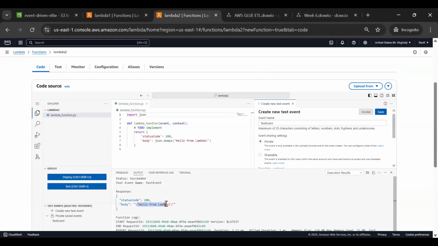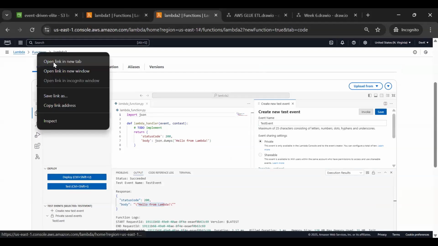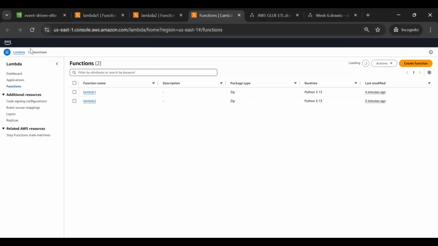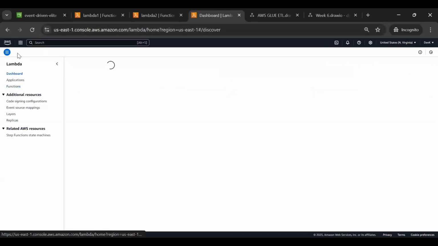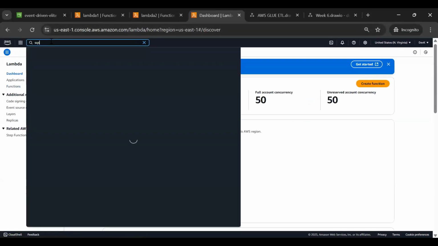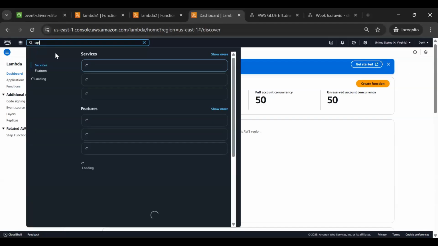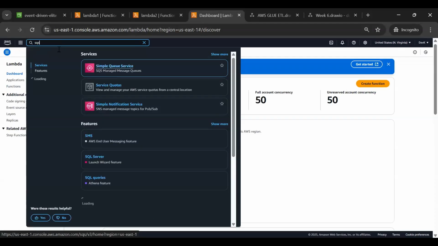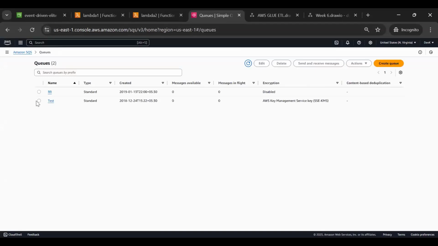Now I know that in this solution I also need an SQS, so I will be creating the SQS. I explained in the PPT what SQS is. You go to the global console and type SQS. It's Simple Queue Service. Just click there. Okay, I have a few queues, so I will be creating a new one. Create queue.